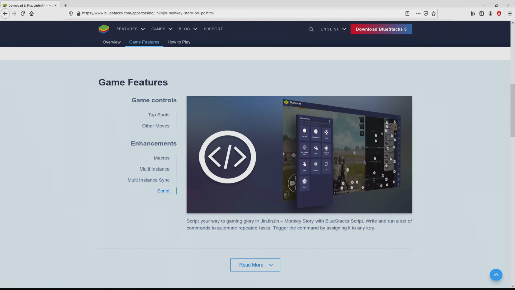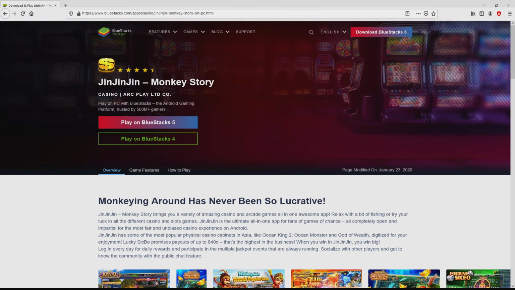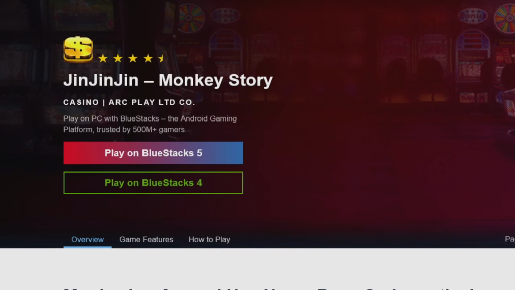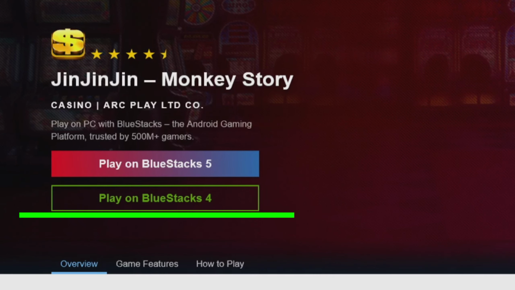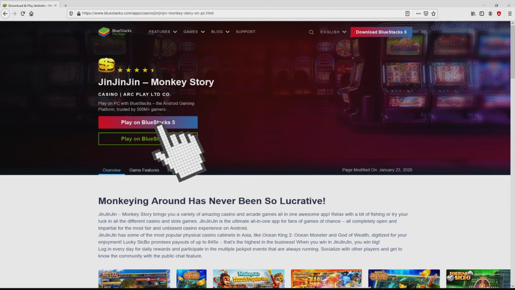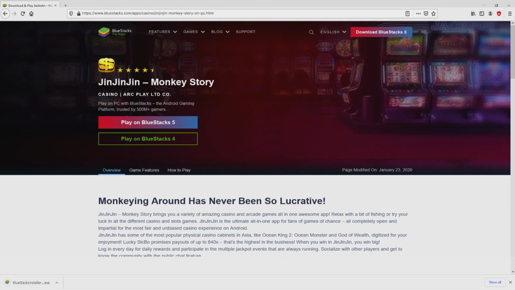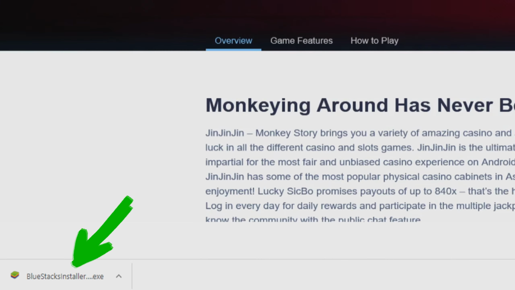As you can see from here, we access several pros of preferring using the emulator. Now we are ready to proceed to download the Jin Jin Jin Monkey Story by simply clicking on this button, Play on BlueStacks, that I have marked in green color. The step is clicking on that button, and the download step starts and ends immediately. Voila, here is located the download. It's a file we have to execute.